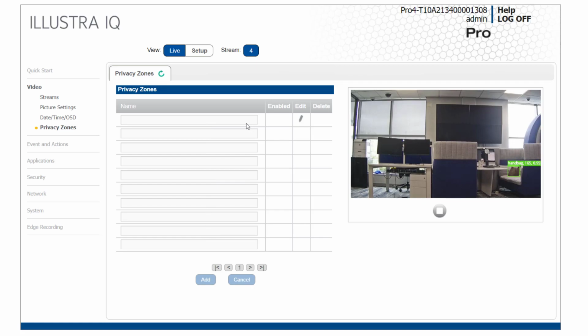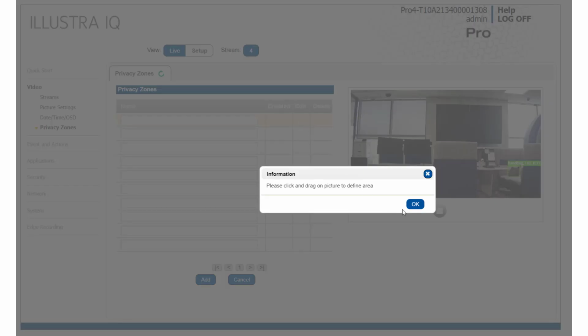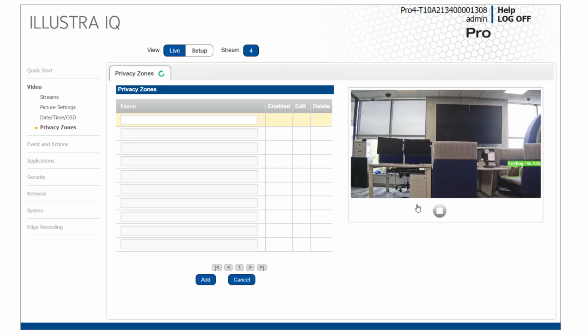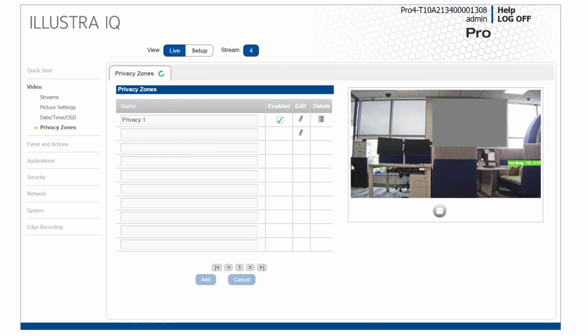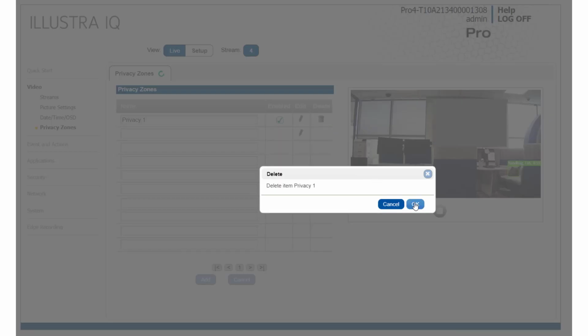To create a privacy zone, select the edit icon and then draw a region on the camera pane that you wish to be included within the privacy zone. Next, create a name for the privacy zone and then select Save. You can now see how the camera view is obscured by the privacy zone. And these can be enabled or disabled by selecting the checkbox on screen, and you can delete a privacy zone by selecting the delete icon.